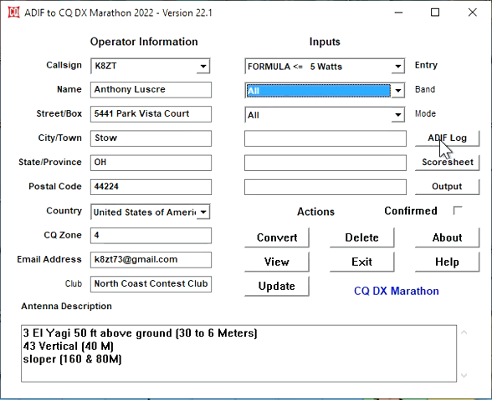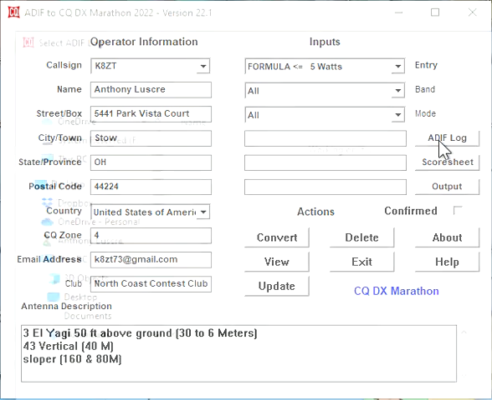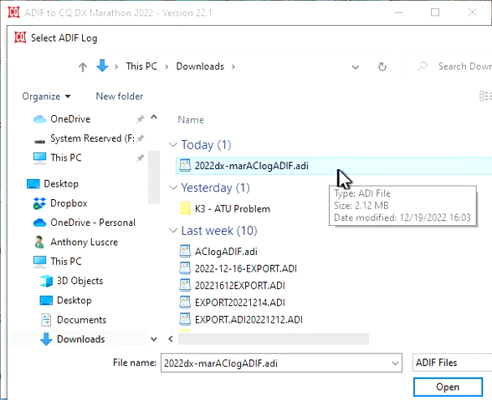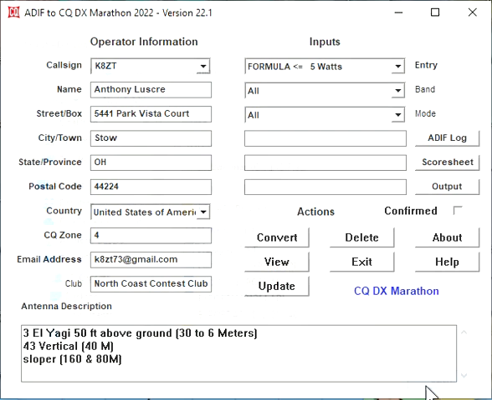We then click on the little button that says ADIF log, and you need to pre-download this before you get to this point. I've downloaded a number of them. I'm going to use one of the ones I've downloaded from my log. Click on this button, and it will open it up. You need to know where it's at. Mine's in my download folder, and this is the one I just downloaded here. I have a couple different ones that I downloaded. We'll use that first one. Click the open button.